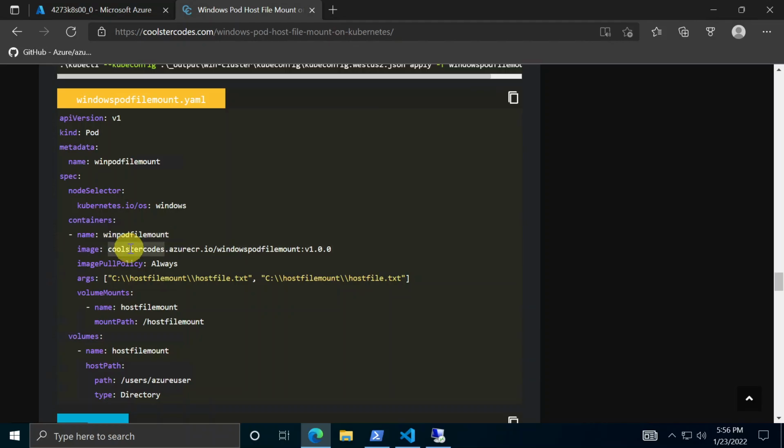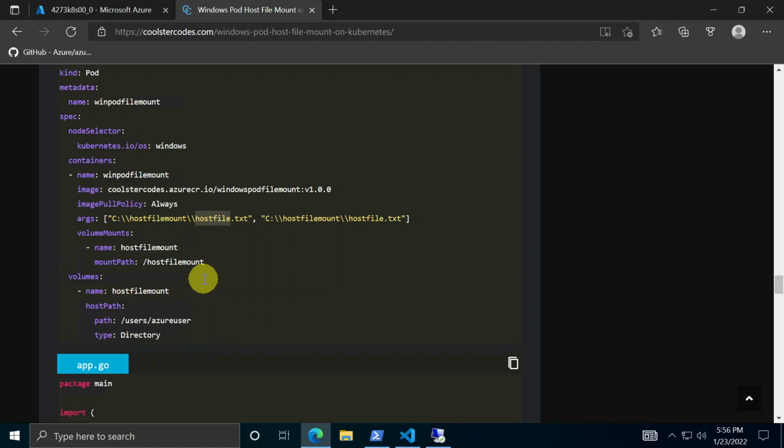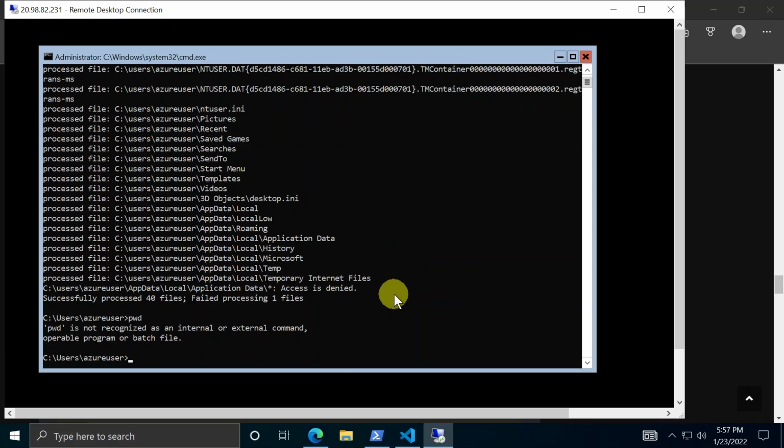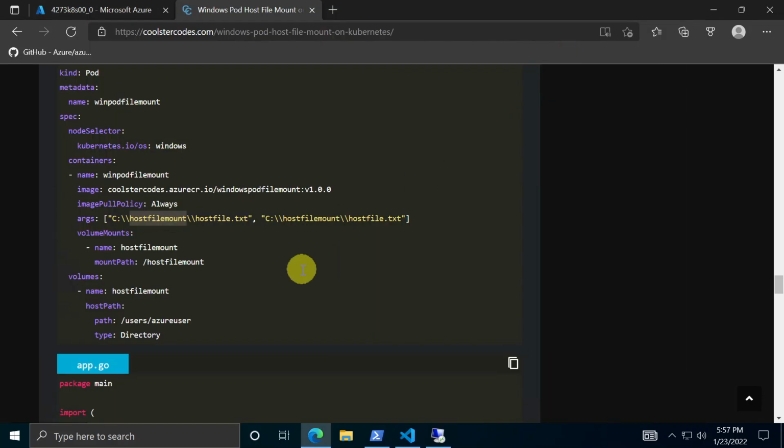The image is publicly available. You could do this on any machine. And then the name of the file we want to read from is hostfile.txt. And you may notice that the path I gave is hostfile mount, which if you look in our RDP, the path here is, well, you see the path, users Azure user. So that's interesting because here we're going to give it hostfile mount.